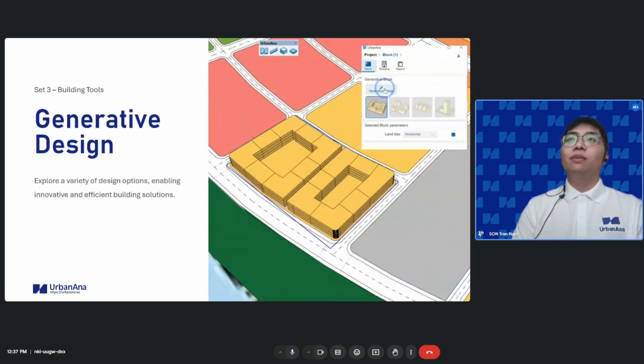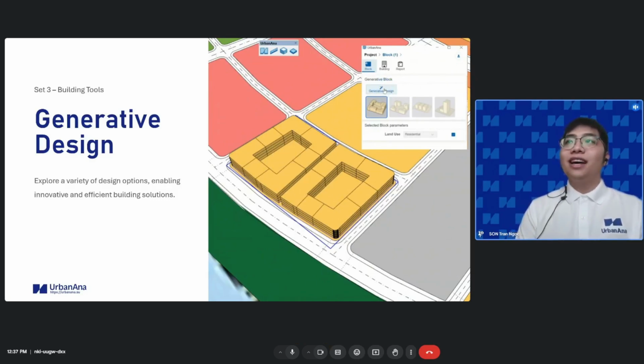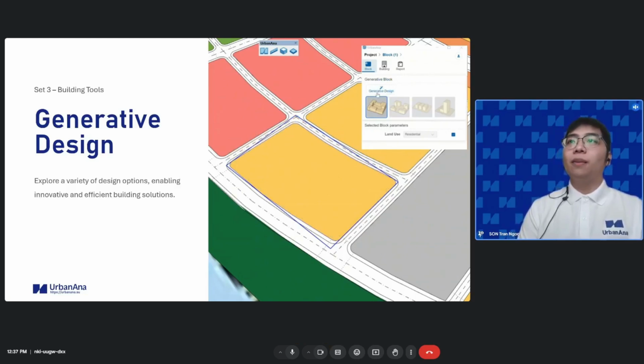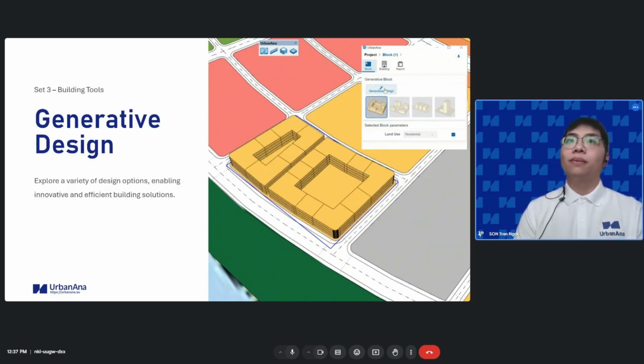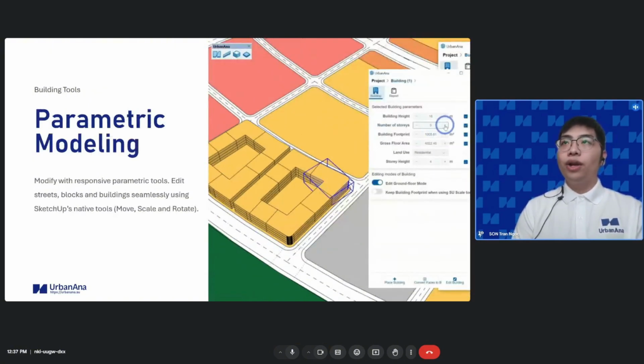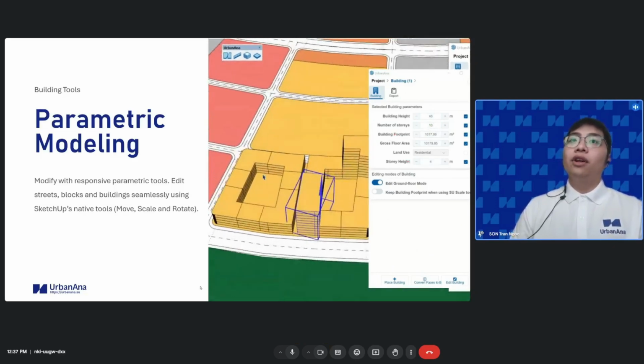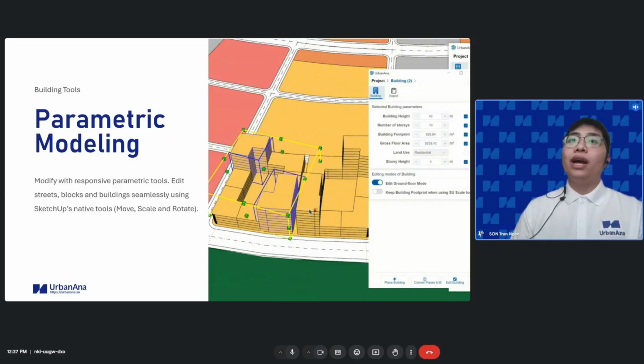And the third set of tools is building tools. So with the generative design, you can explore a variety of design options and quickly test solutions. And all the objects in UrbanAna are parametric objects, which means that they will respond when you edit the parameters, and they even respond to the SketchUp native tools like move, scale, and rotate.